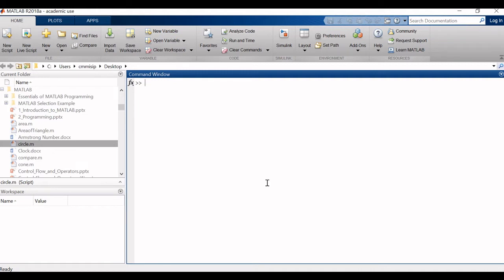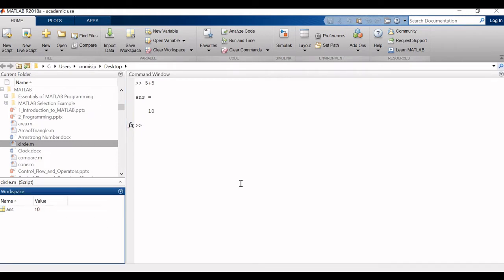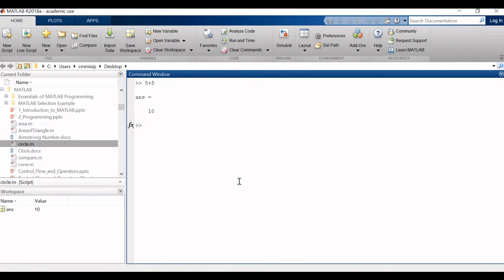Okay, so let's have an example. 5 plus 5, enter. Notice, we have the default variable ans. Okay, so ans also is reflected in your workspace window. Whatever variable that you'll be using in the command window is going to be reflected on your workspace panel.